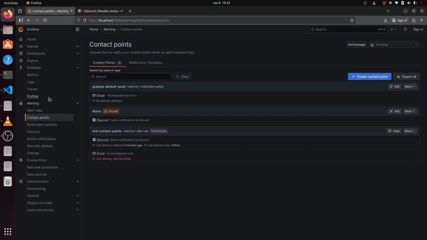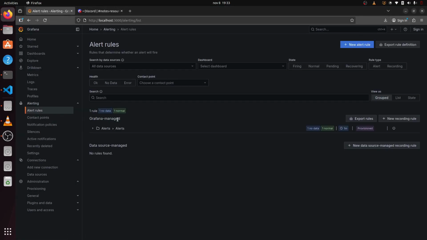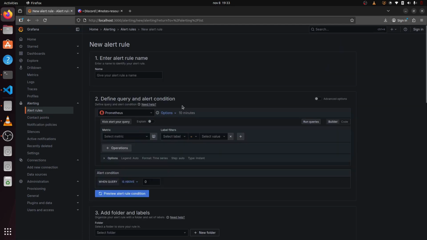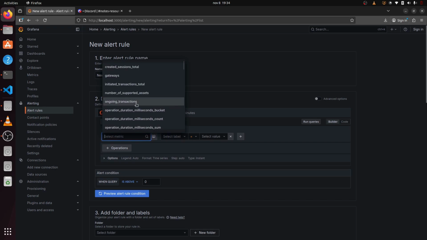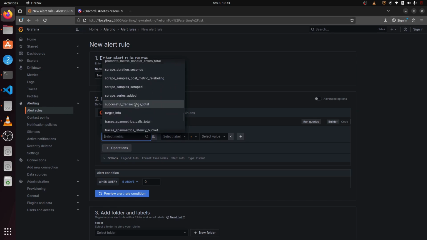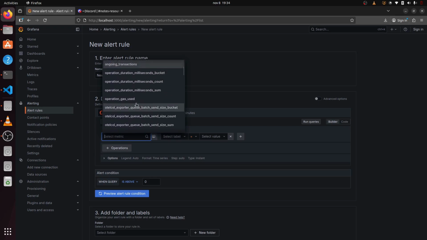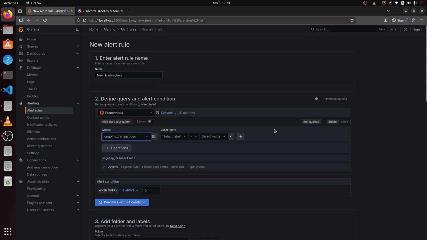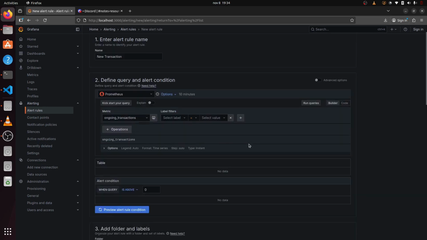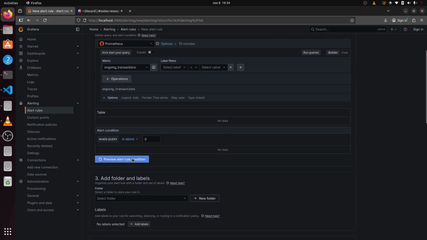For alerting, finally, we open alert rules. We want to create, for example, a rule that when a transaction occurs, it sends out an alert. Let's do this. Add new rule. New transaction. I'm going to select when ongoing transactions is bigger than 1. Query, yes. When query is above 0, yes. Review. Okay.